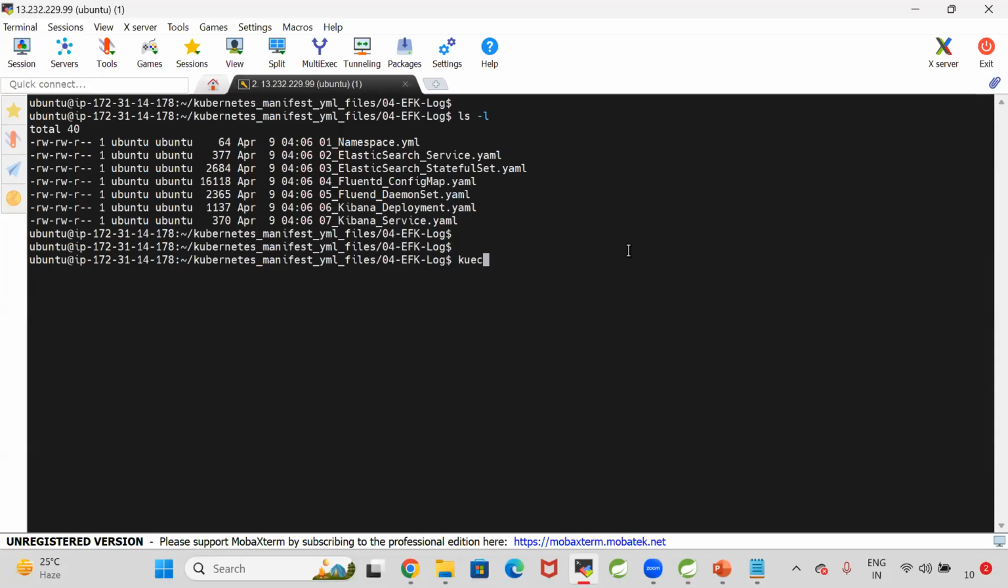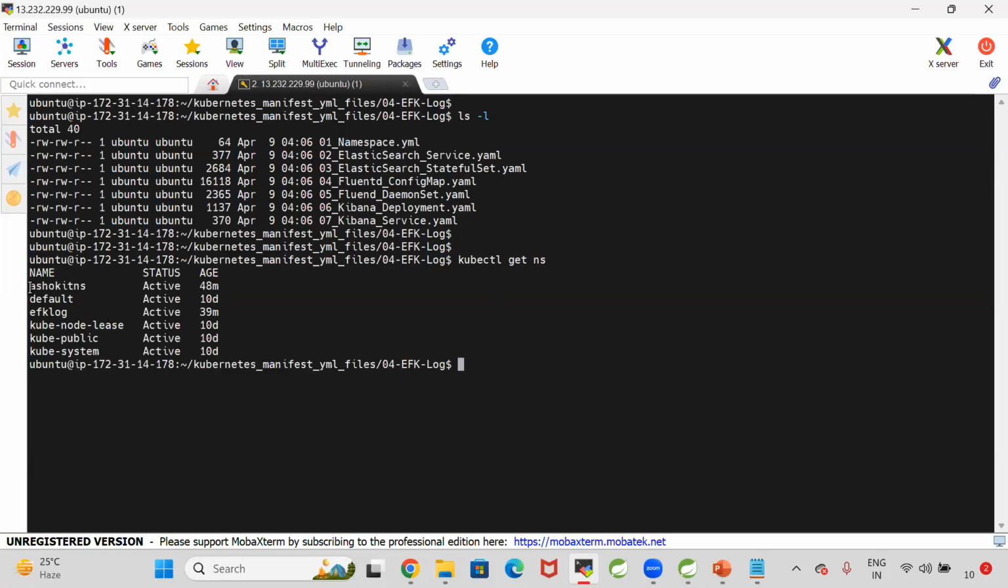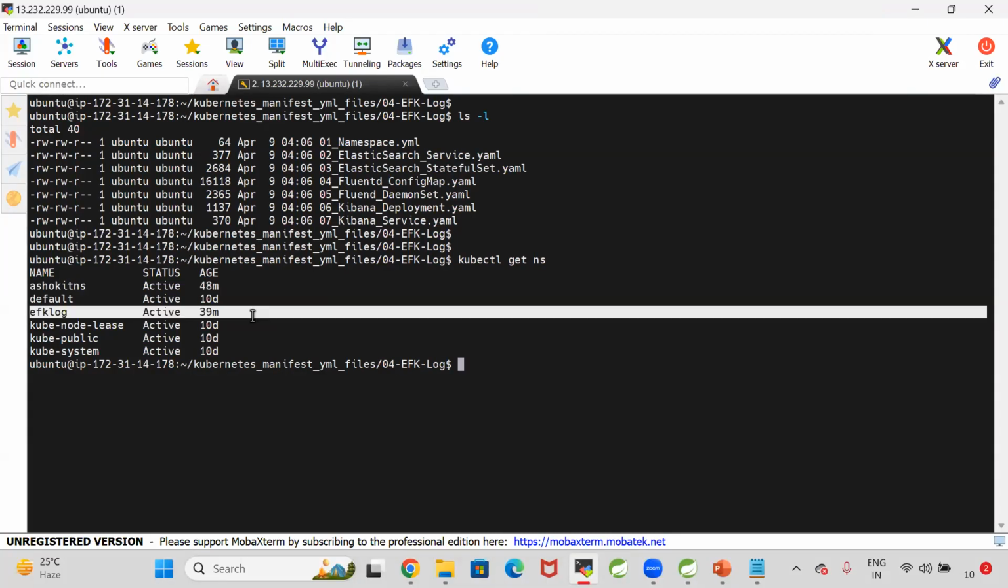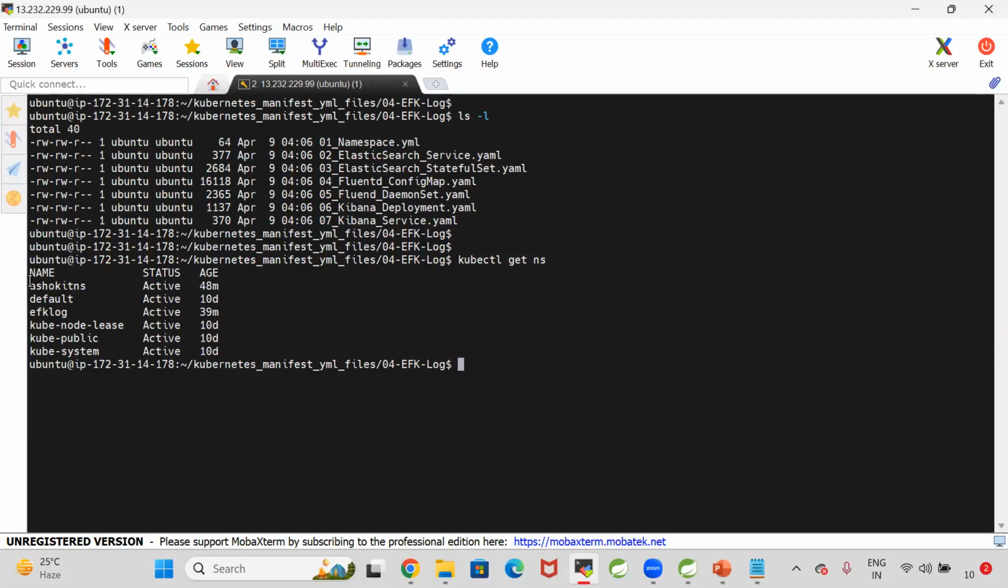Now, if you run kubectl get namespace, or kubectl get ns, you see the Ashok ID namespace is available for the application, and the EFK log namespace is available for the EFK pods. Now I want to delete my application and all the EFK related components also. For that, you can go for namespace deletion. So kubectl delete ns. I'm going to delete this Ashok ID namespace, and then I will delete the EFK namespace. When I delete them, the complete application will be deleted and the EFK pods will also be deleted.